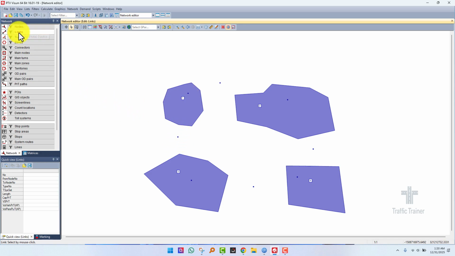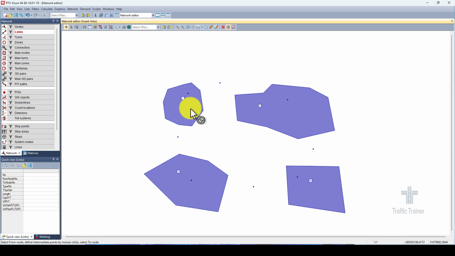So I have to go to link and again go back to insert mode, and then create. I cannot create a link unless I start from a node. That's why I said the node has to be created first. So now as soon as I go toward the node, it gives me an option to add something, and now I can make the link. The link can be, assume any shape that you want to create. It can be a straight line, it can be circular with curves. It depends upon the road geometry.